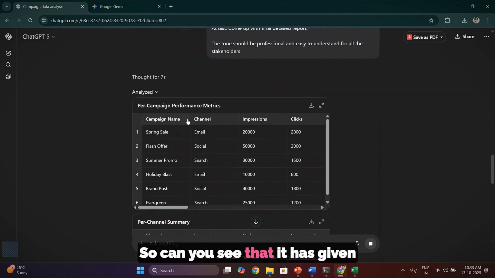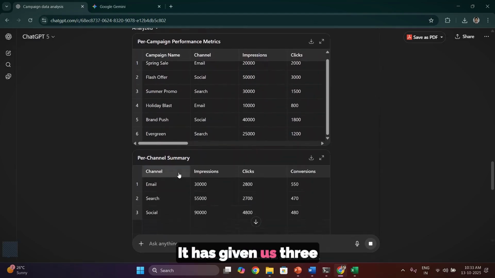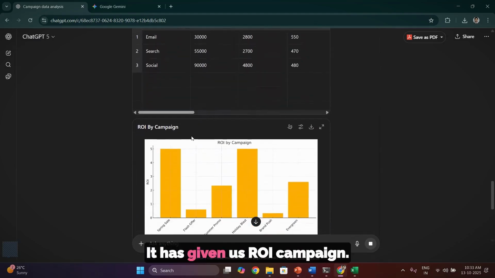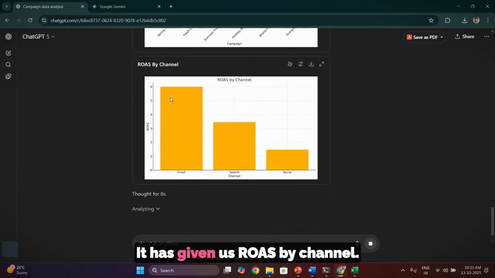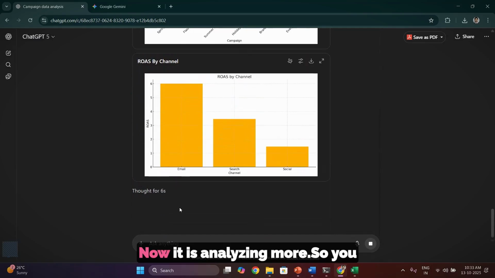Can you see that it has given us pre-campaign performance metrics? It has given us a per-channel summary. It has given us ROI by campaign. It has given us ROAS by channel. Now it is analyzing more.